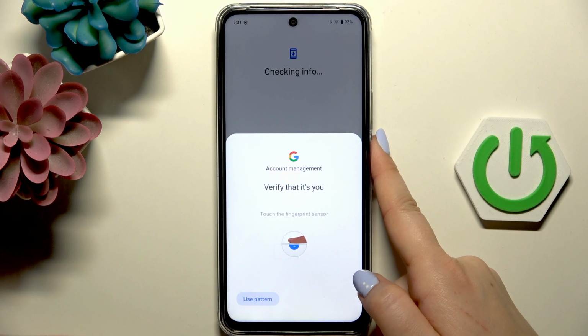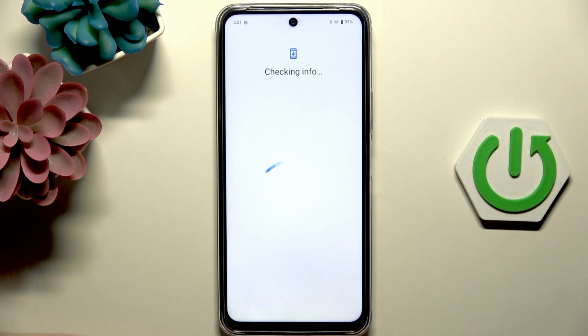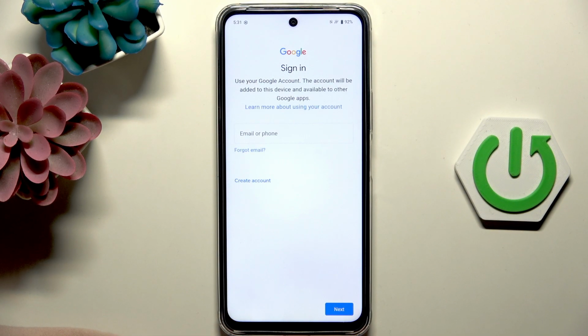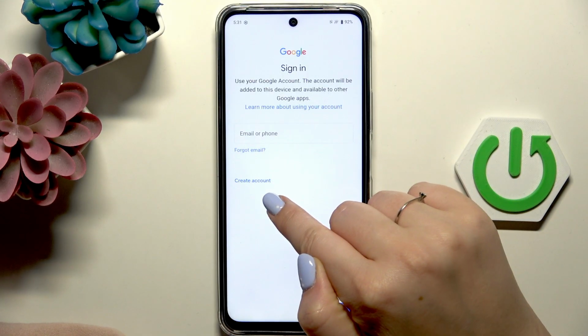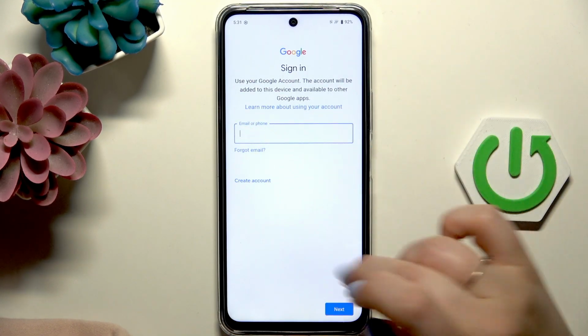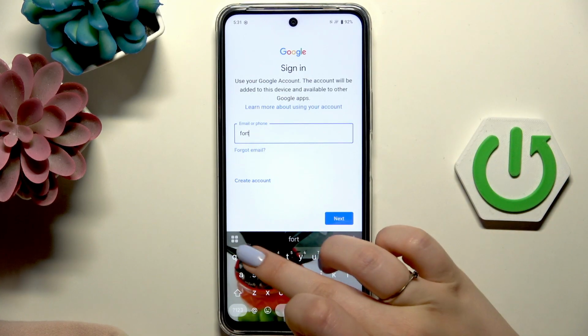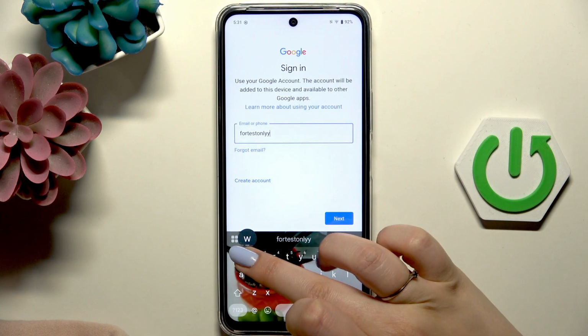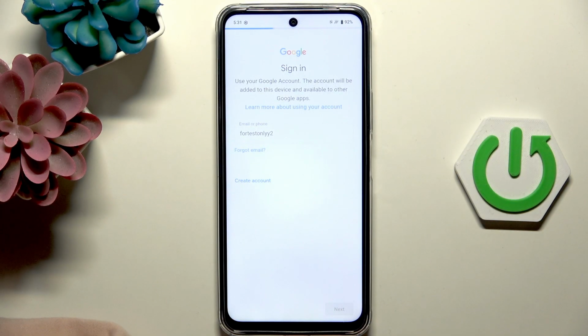Okay, verify yourself, so use your screen lock. Here in this step, you can either create a new account if you do not have your own yet, or simply type your email or phone. So let me do it. And tap on next.